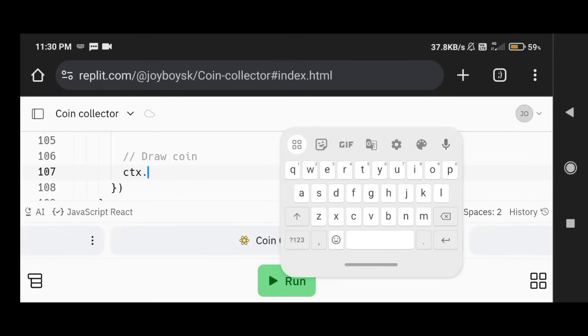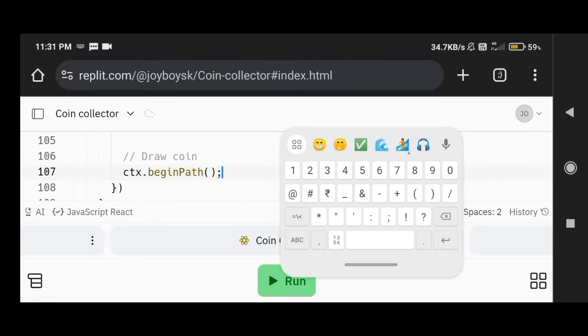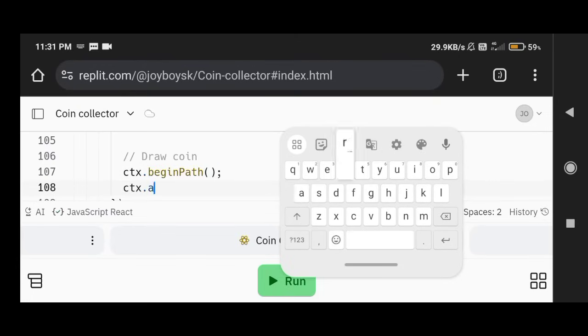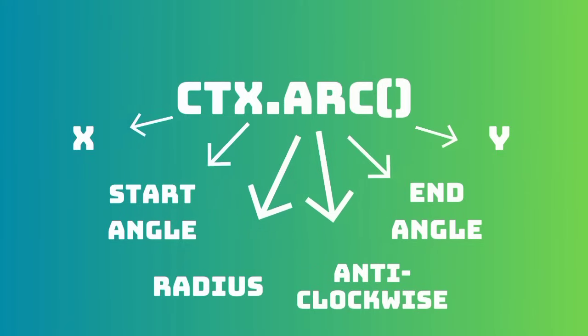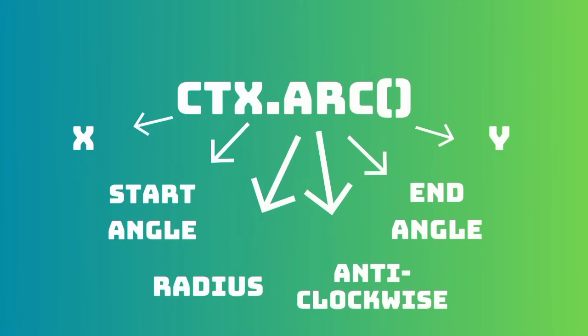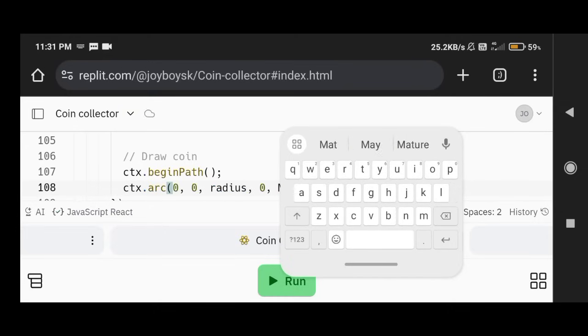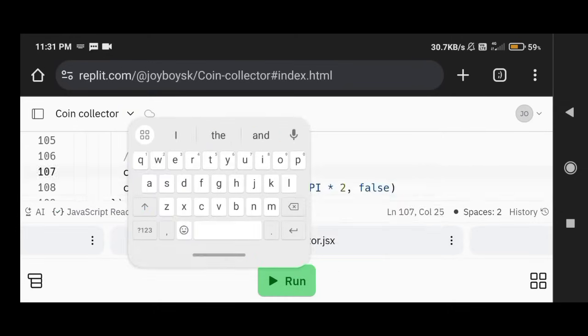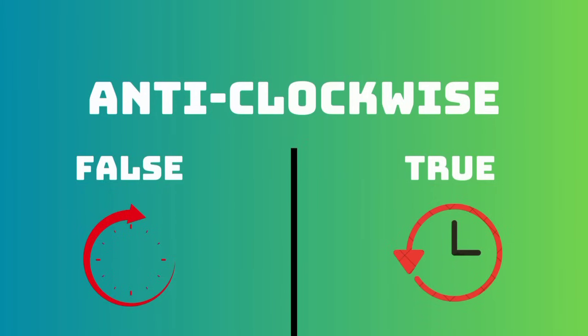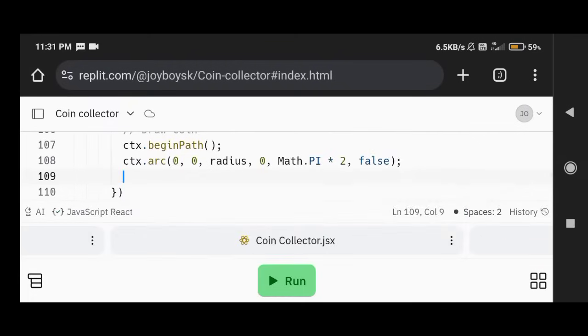Now looking at the ctx arc, what it actually does is take 6 parameters to draw circular or elliptical shapes on a canvas. The 6 parameters are x, y, radius of the circle, start angle, end angle, anticlockwise. For the anticlockwise, this is a Boolean value, so write true or false depending on whether you're drawing anticlockwise. If you write false, it draws the arc in a clockwise direction. If you write true, it draws the arc in an anticlockwise direction.